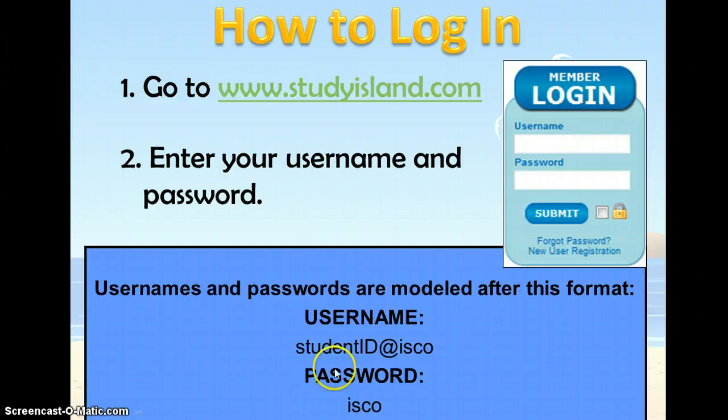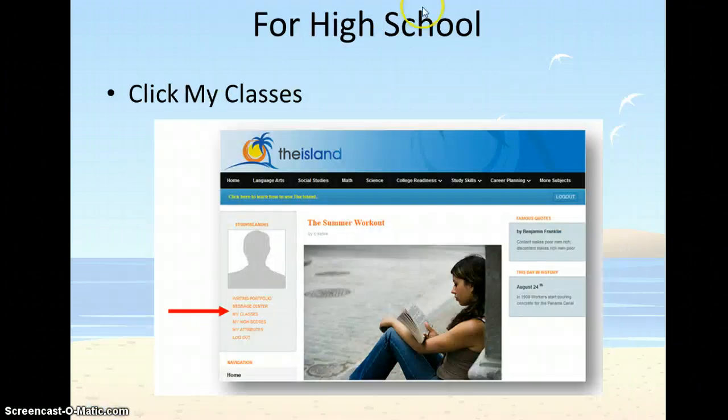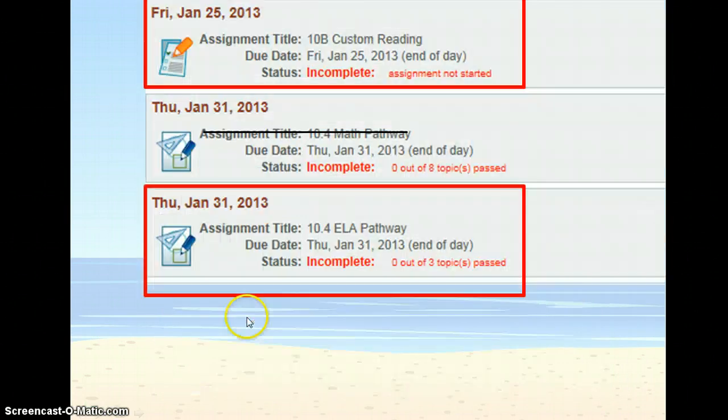If you cannot find your student ID, if you go to the course under Introduction and click on Study Island, it'll tell you how to find your ID. So if you happen to need that. So then once you get in, it's going to look very much like this, and you're going to click on My Classes. From there, you're going to see a screen that looks like this.